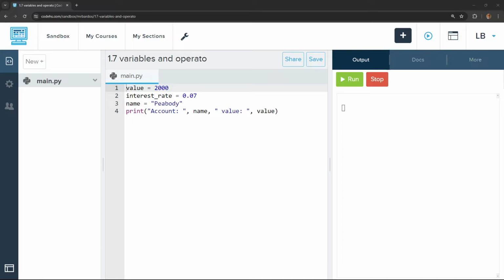We'll talk a little bit about variables and operators, mathematical operators in Python. A variable is just a name of a location that stores some data. Here, the name value stores the number 2000, which is an integer, no decimal place. Interest rate stores a decimal point, which is called a floating point number in Python. The name is a string of characters, so its type is called string. We did not need to tell Python what type of number or value is being stored into a variable. It figures it out. This looks like an integer, so it stores the number as an integer.